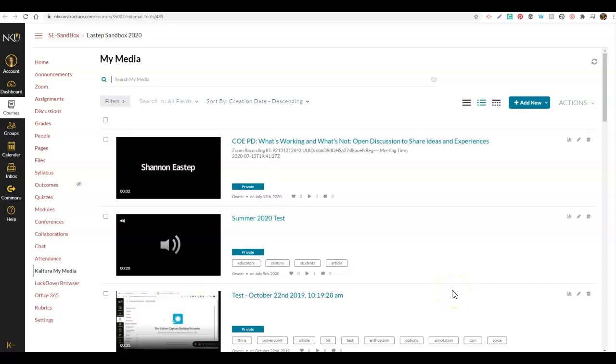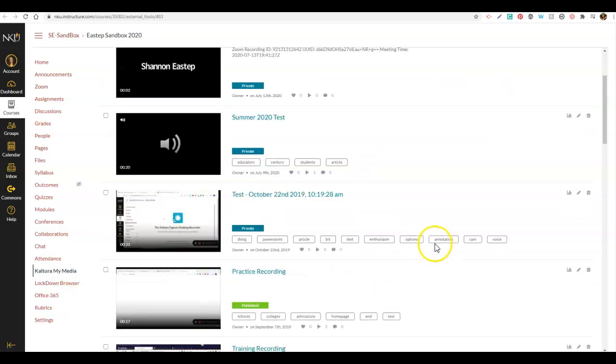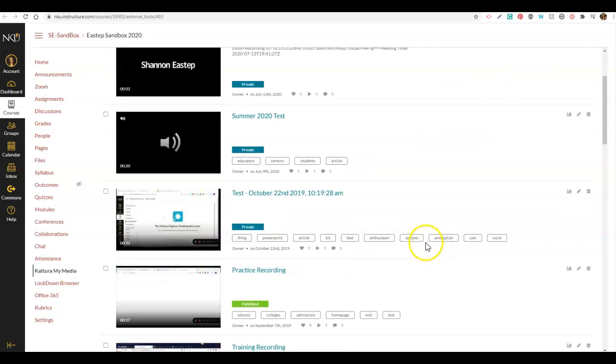Okay, so here I am inside of Canvas again, and I clicked on the area that says Kaltura My Media. Now, if you don't see that, you may have to turn it on under Settings. But once you do, you will see this over on your left. This is the area where all of your videos that you have created or added to your courses will be listed. So when I click on this, you can see here are all the little screencast recordings that I have created. And again, that tutorial I mentioned will walk you through this.